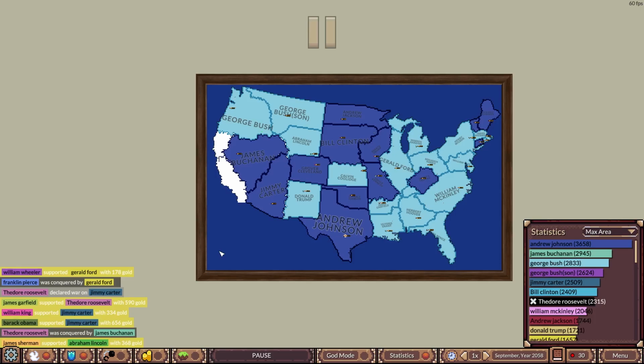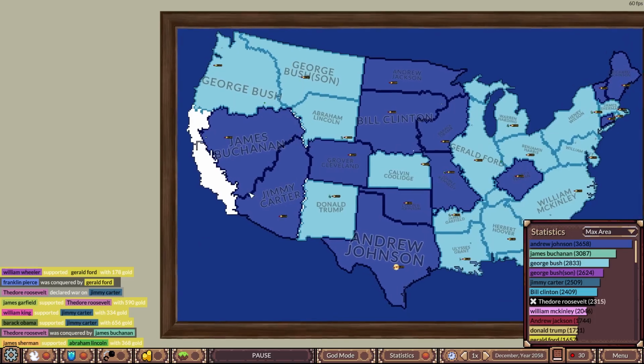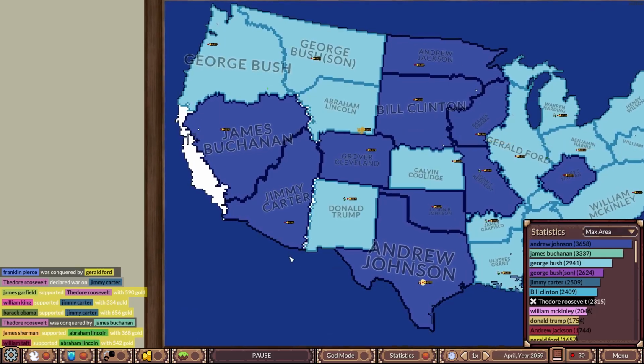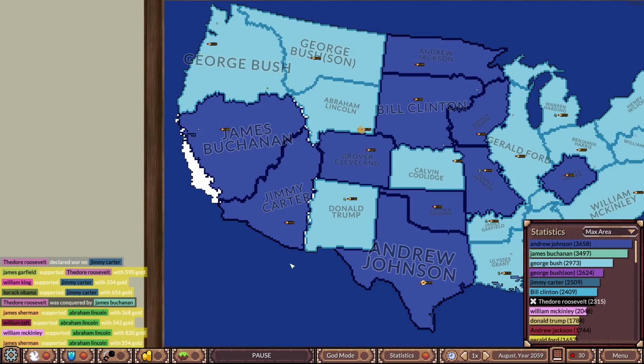But they didn't account for James Buchanan's power. James Buchanan and Jimmy Carter in the back, while Whistler's getting support, completely took out Theodore Roosevelt. Dwindling the numbers down, and that's a nice blue color.